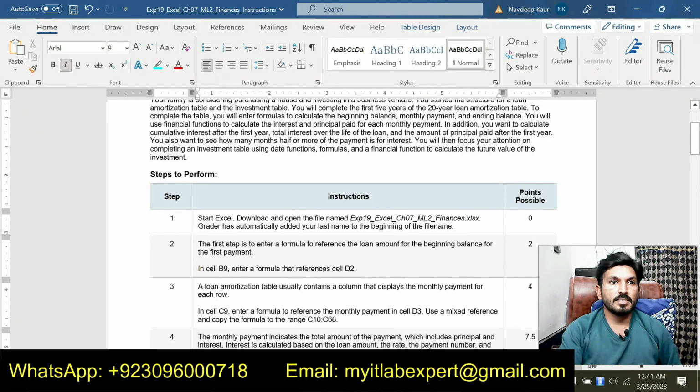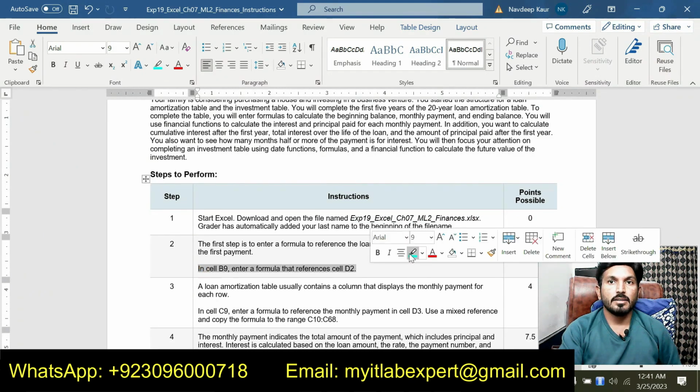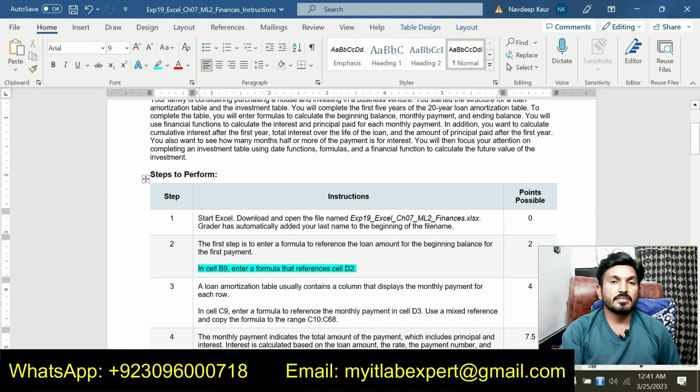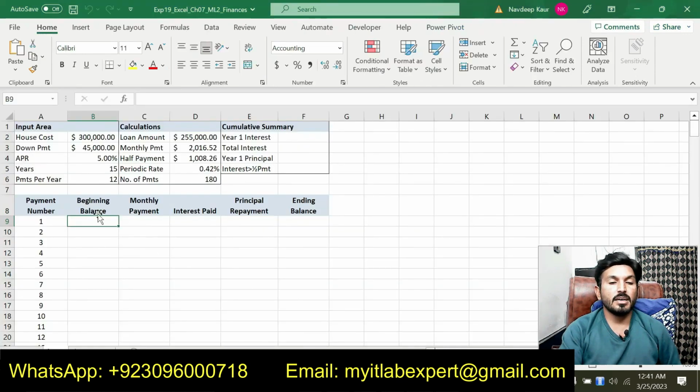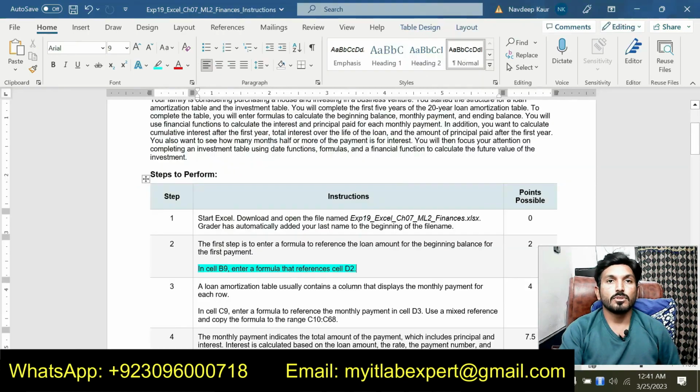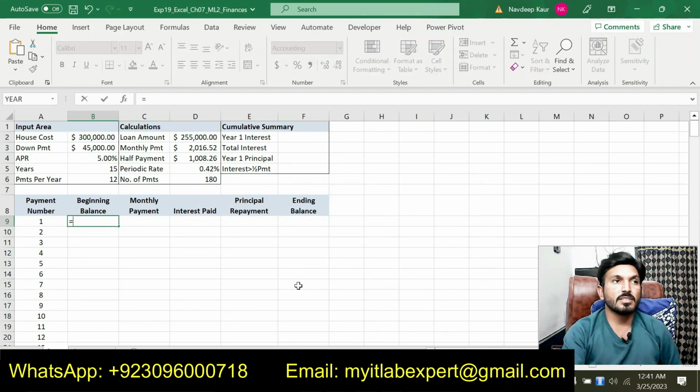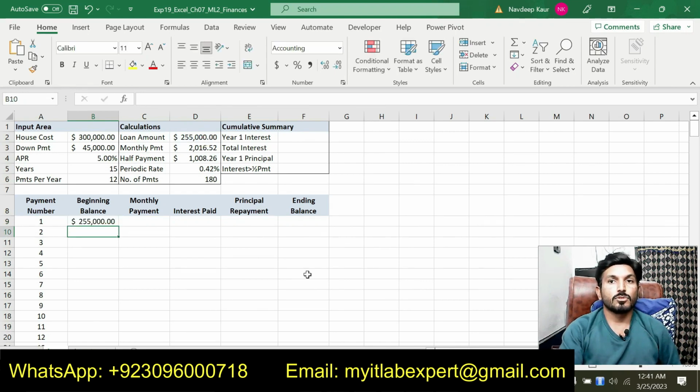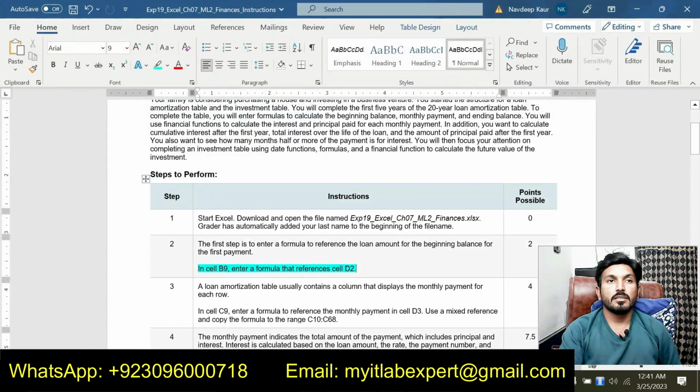So step number 2 is, in cell B9, enter a formula that references cell D2. For this we will go to the sheet and to cell B9. So this is B9 and we are supposed to enter a formula that references cell D2. So type an equal sign and click on cell D2. So this is our cell D2. Click enter. So this is all about step number 2.